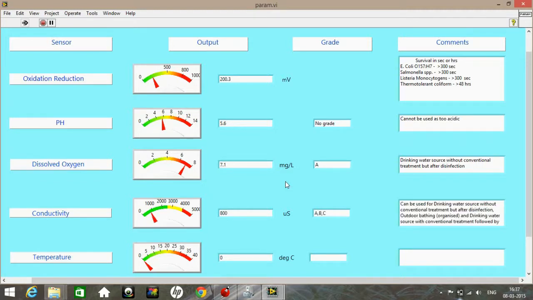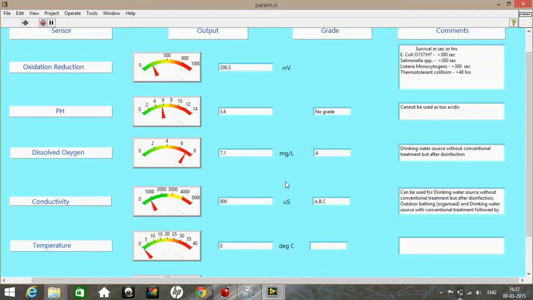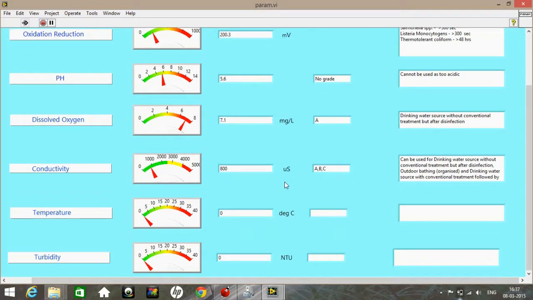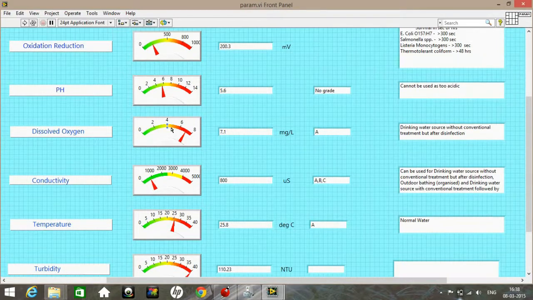The next is pH, which gives us a value of 5.6. The dissolved oxygen sensor gives us an output of 7.1 milligram per liter. The conductivity sensor gives us an output of 800 microsiemens. The temperature of the lake water is 25.8 degrees centigrade. The turbidity of the water present at the lake is 110.23 NTU.